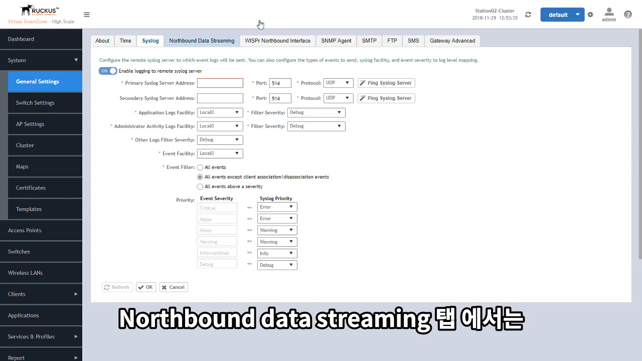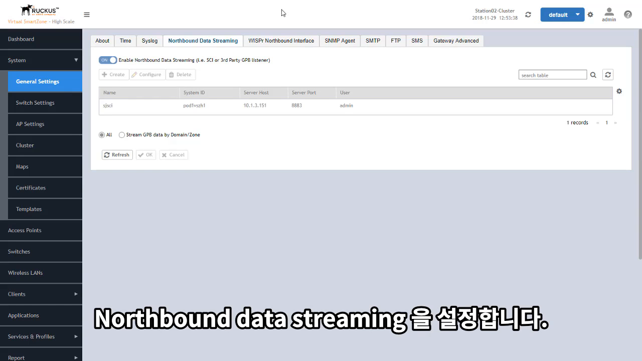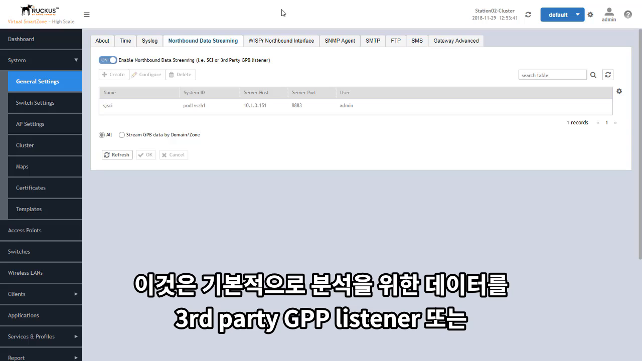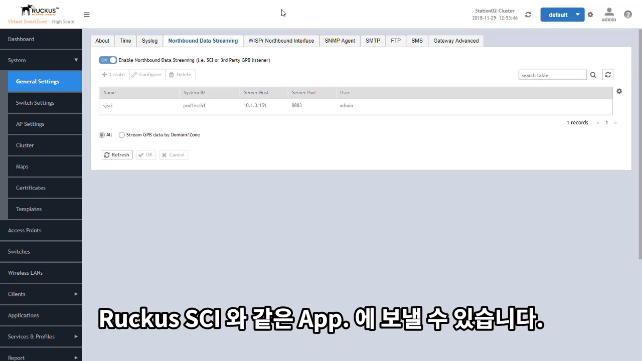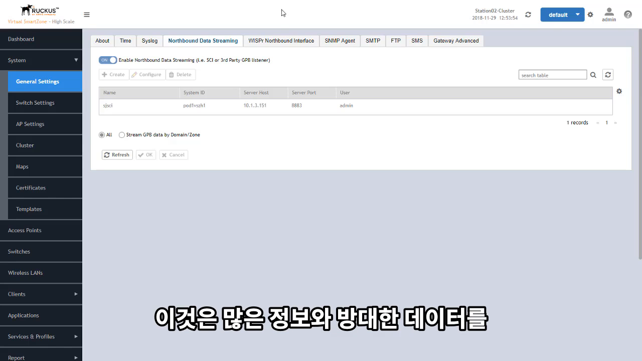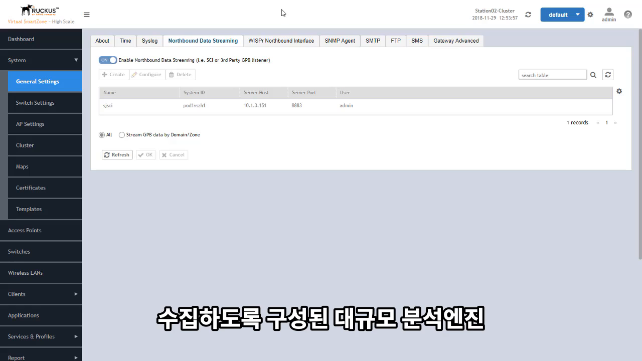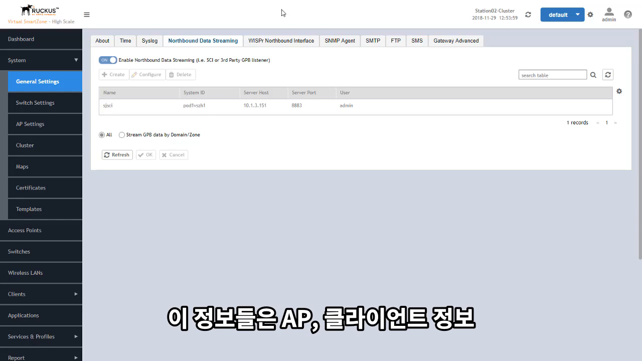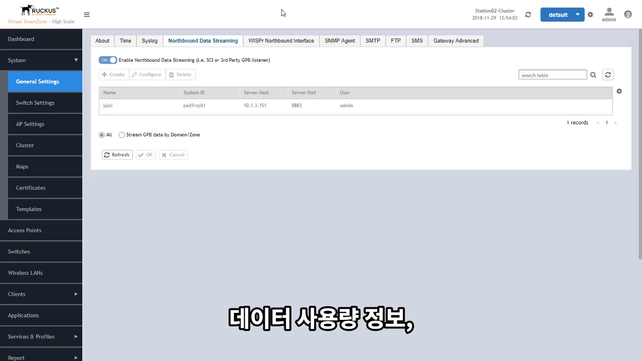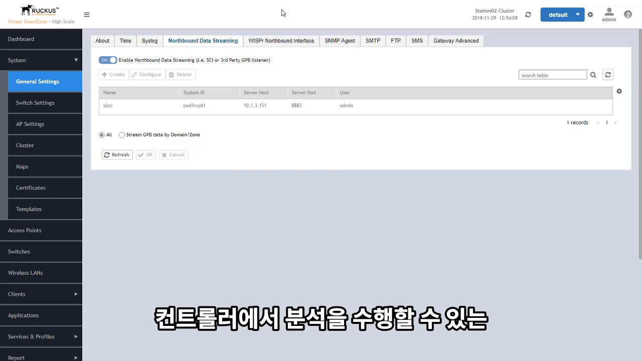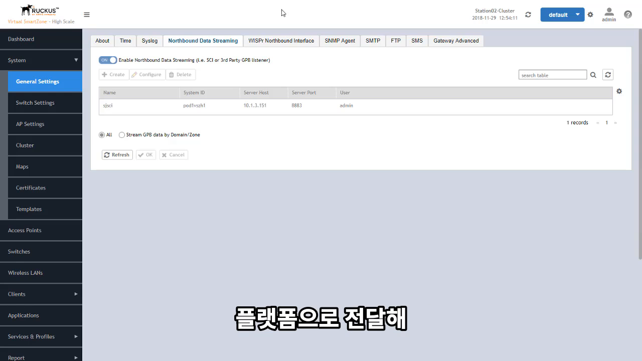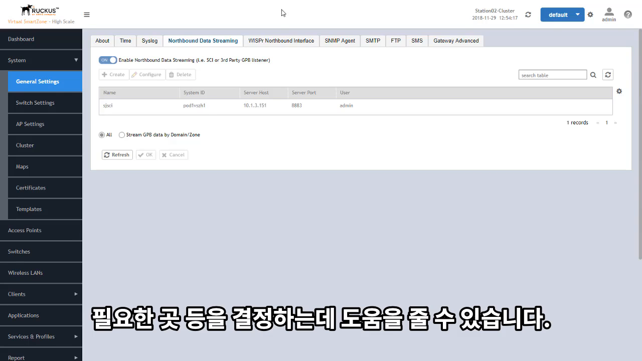Now the Northbound data streaming tab, this is used to configure northbound data streaming, which is basically analytics data being sent to a third-party GPB listener like RUCKUS's SmartZone Insight or SCI. This is a large analytics engine that's built to take a lot of data from all of the access points, client information, data throughput information, and all that information from all the access points that work through this controller to a platform that's capable of analyzing all that data and putting out reports that help you make decisions about what you want to do in your network, where you might have to expand or change functionality within your network.